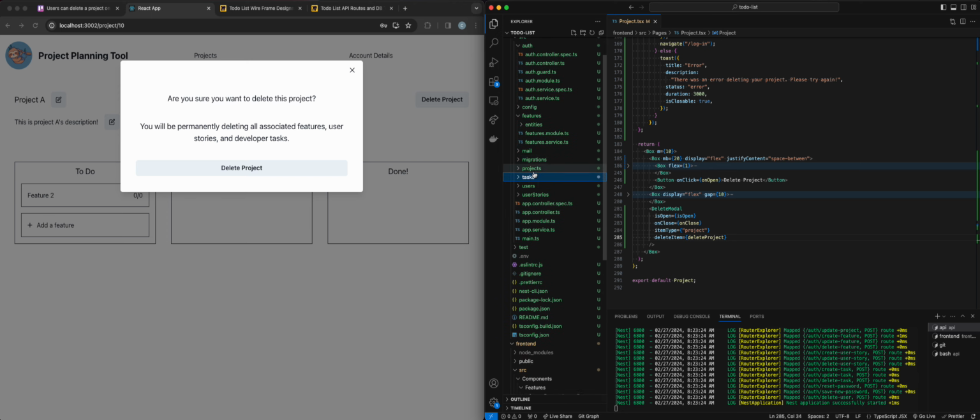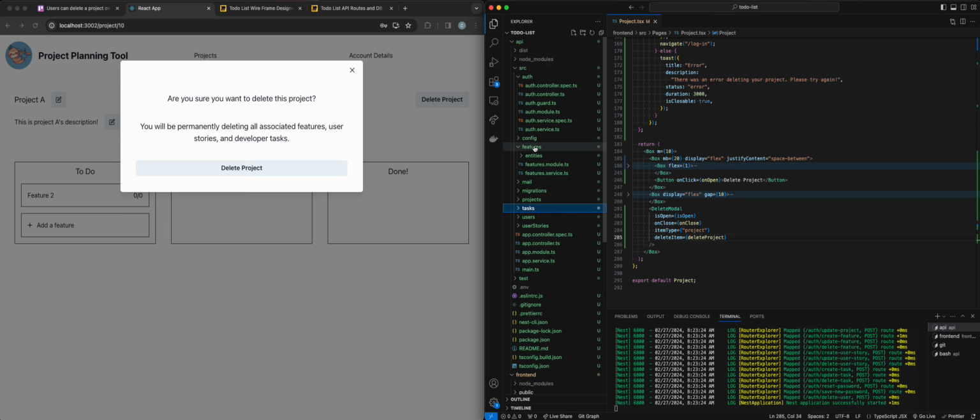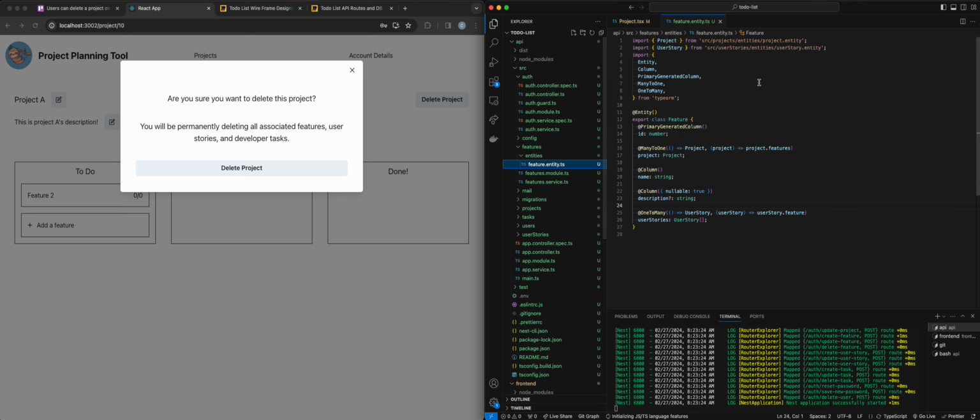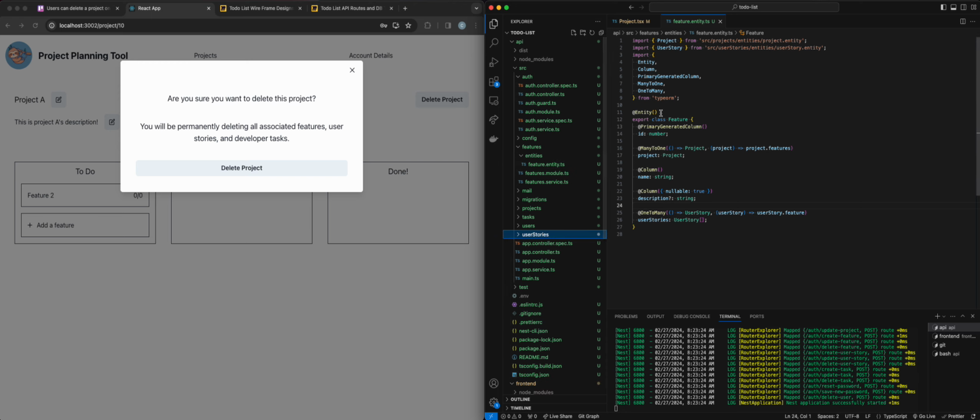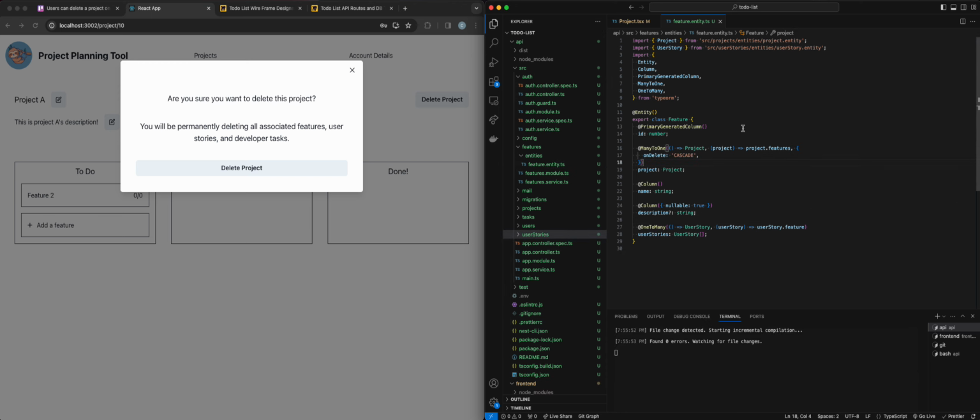I'm gonna just close some of these. All right, let's first look at our entity here. Okay, we are going to want to edit our entity to add this on delete cascade. So I'm going to copy that from the user story, and I will add it here.